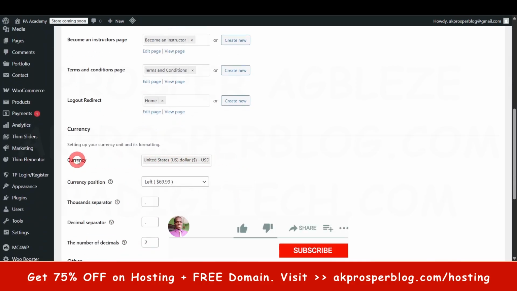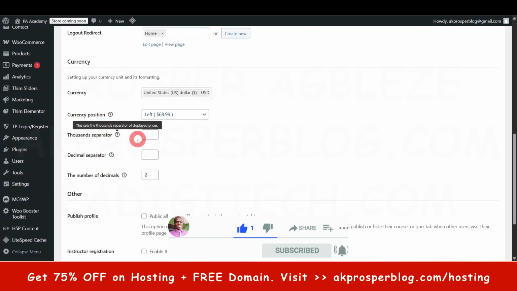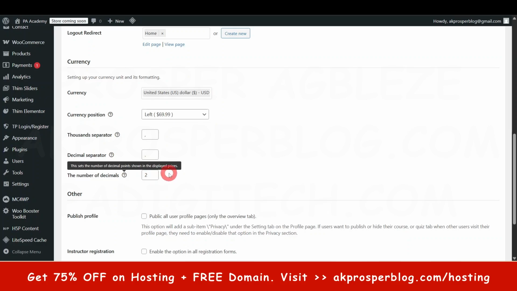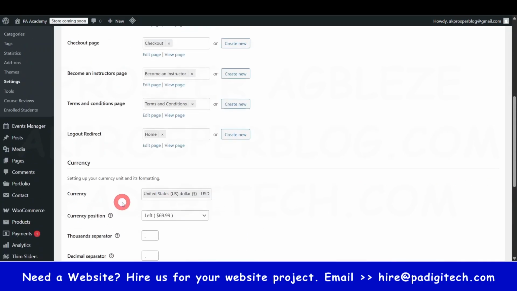So this is where you select the currency for the site, all right, especially for your courses. Okay, this is where you select the currency and how the currency will appear, the currency position, the thousand separator, the decimal, and the number of decimals. All right. So if you make any other changes here, do make sure you click on save settings.